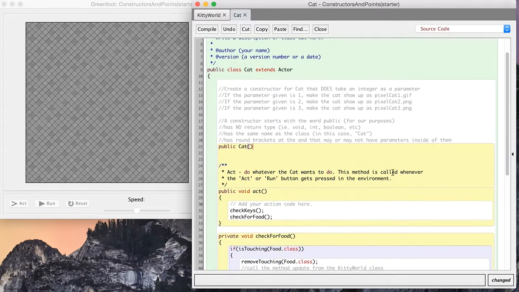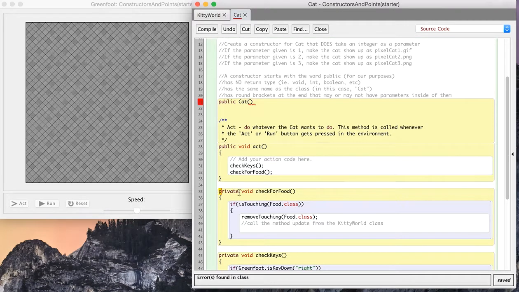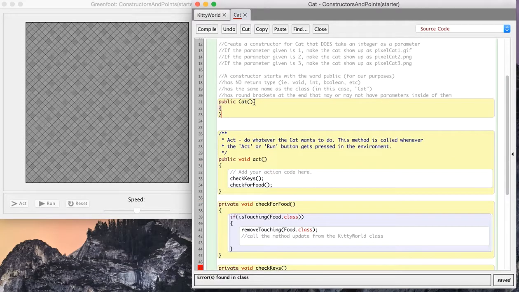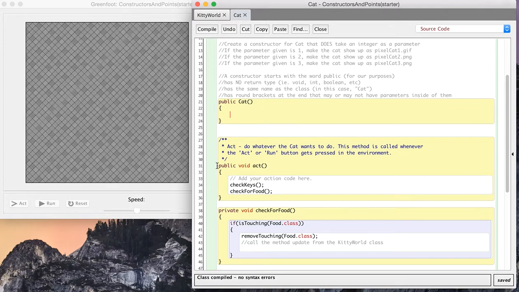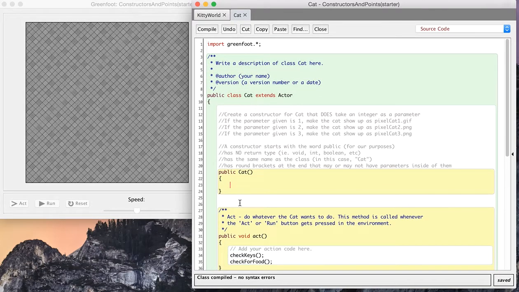Okay, so it looks really similar if we look down here to this method. Okay, private void check food. But this is a method signature. This is a constructor signature. Okay, again, word public, no return type, name of the class, and then round brackets to follow. Now, of course, we can have a body just like we can with a method. Okay, we're going to make a body for this particular constructor.